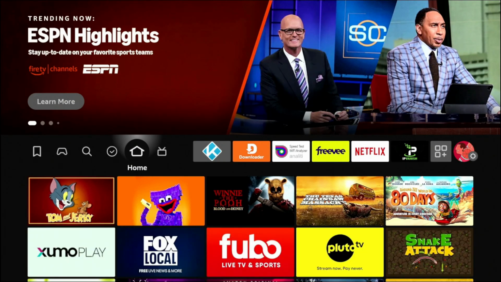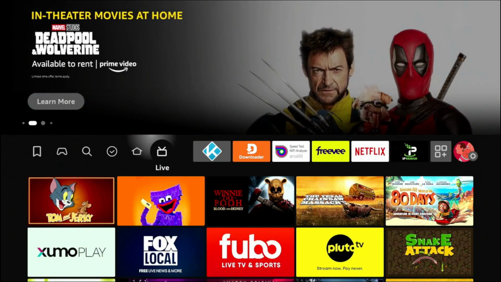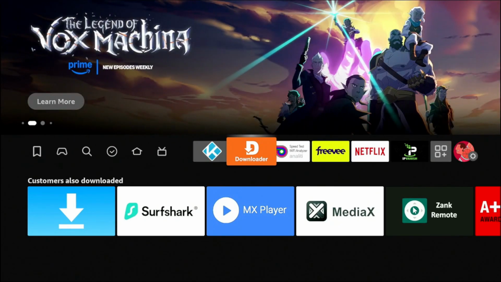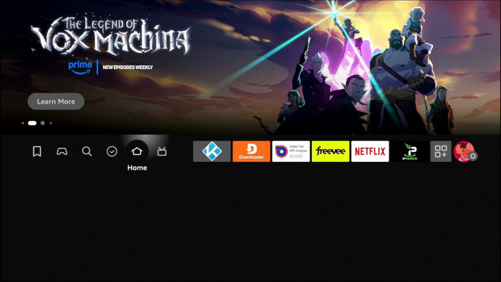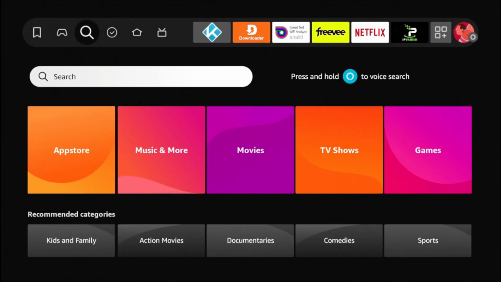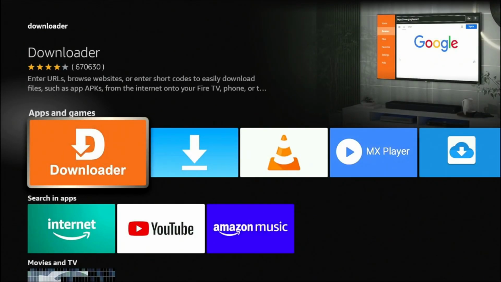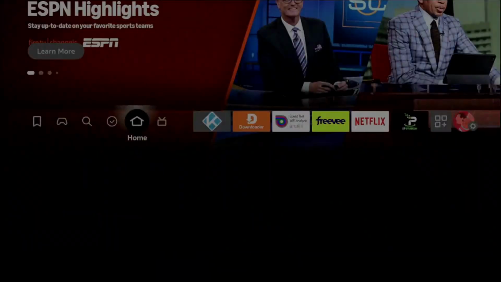So first thing you're gonna do is install the downloader application. So downloader is this guy right here. If you're new to streaming and cord cutting, this is a very popular application to have. Definitely recommend giving it a download. So of course, all you need to do is just search for downloader. All right, and you see right here, go ahead and install it. And when you're done, go ahead and click home and go back to your main menu.